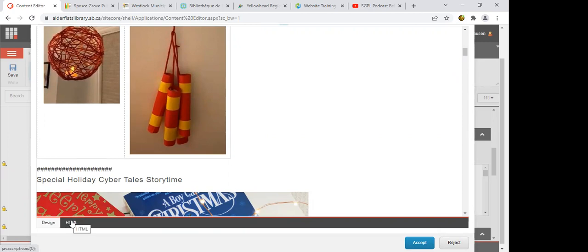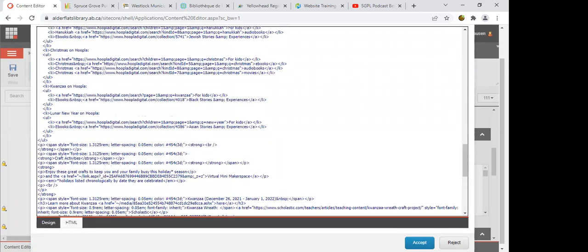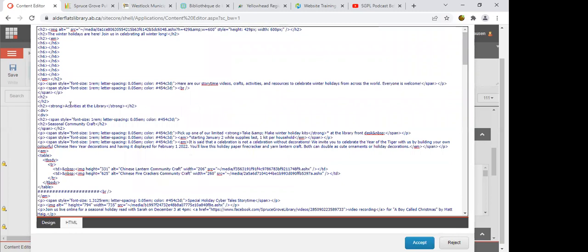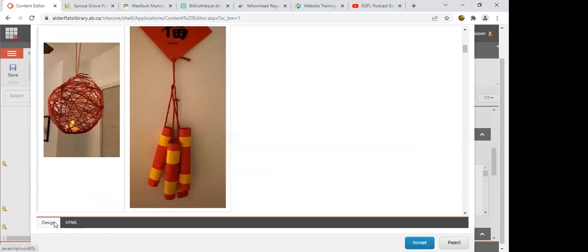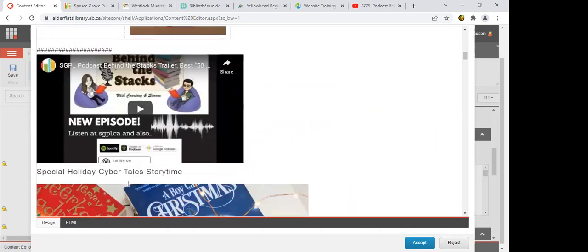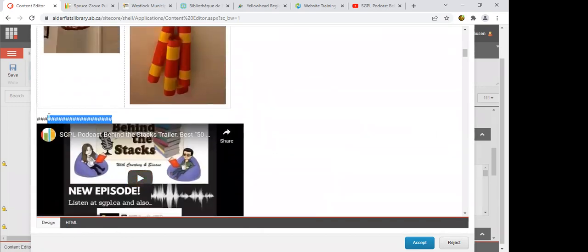We're going to switch back over to HTML. Go up to the top of the page. And as we scroll down here, you can see now that there's a whole bunch of #. So all we need to do is go to the end of that and paste our code. And we just switch back over to the design tab. And now our video is here. You can go ahead and remove those extra symbols. And no worries, you press accept and that'll show up on your page.